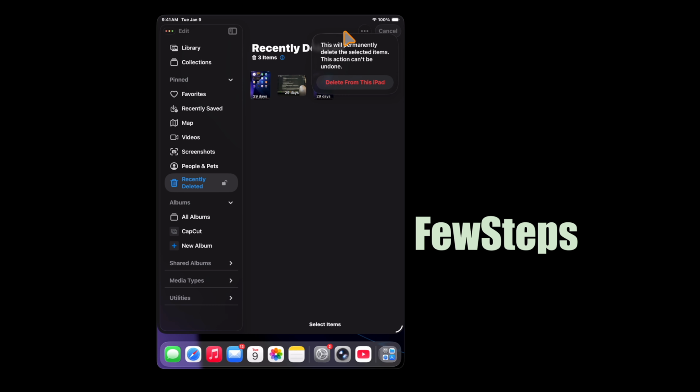Once we tap it, it will give us the last warning: this will permanently delete the selected items. This action cannot be undone. So what does it mean? Basically, if you delete anything from here now, you cannot recover it anytime. That is the clear message. I don't need these three items, so I'm going to remove them permanently. I'm going to choose this option, Delete from this iPad, and everything will be deleted.